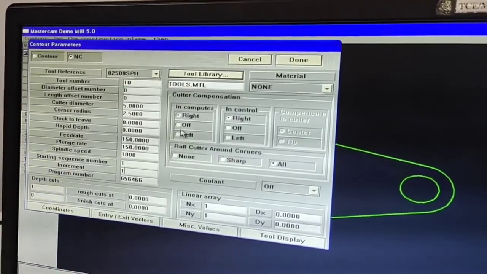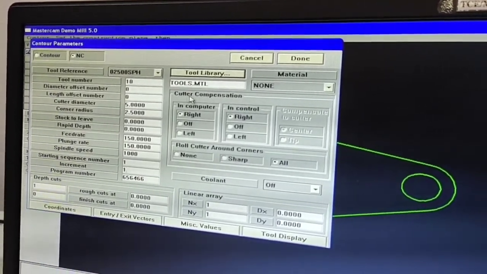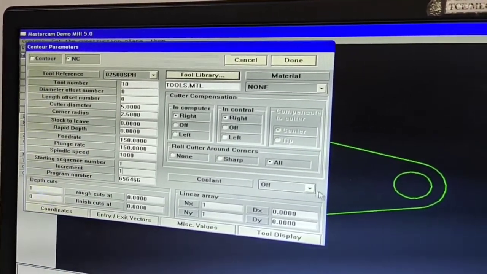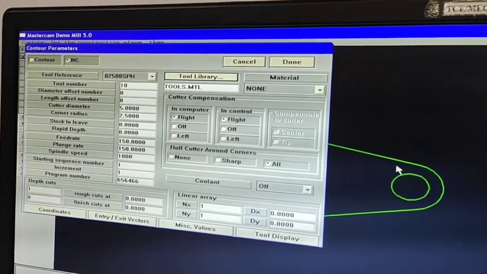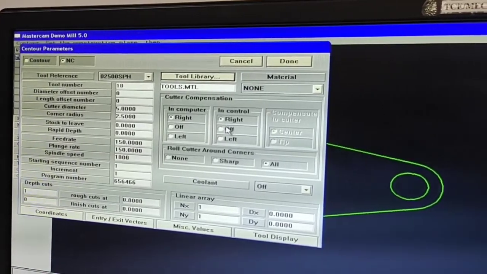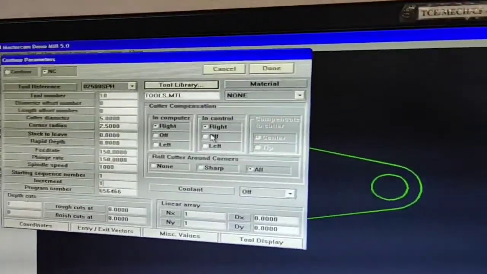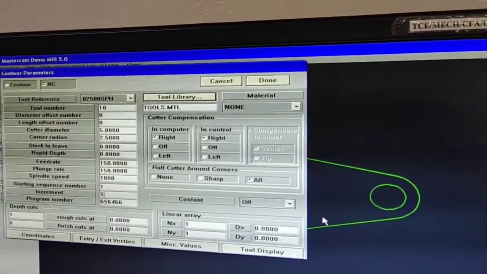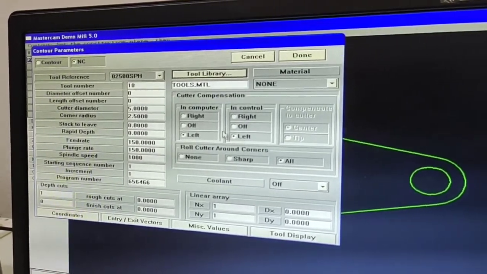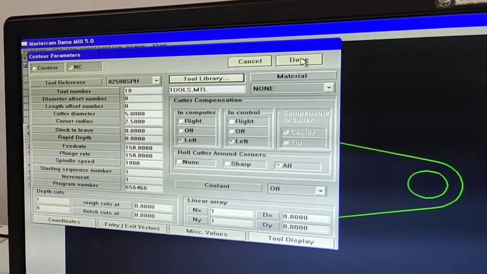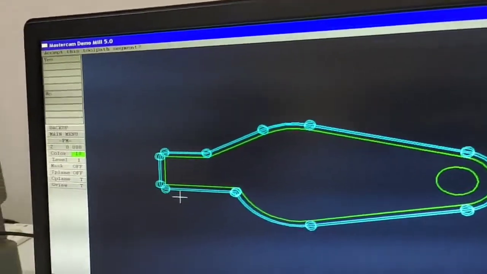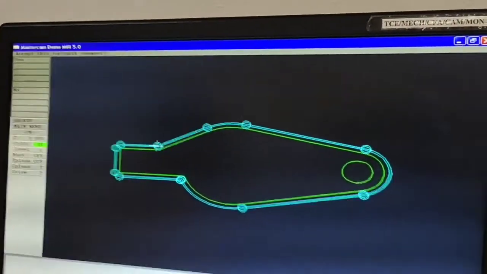The next important one is the cutter compensation. If you select off, the tool will be moving on the center point of your profile. If you select right or left, the tool diameter will be offset to the left or right according to your selection of the profile. I am selecting right or left in cutter compensation control, then done. So automatically the tool is offset from the object line to the left-hand side. This is the function of tool offset.